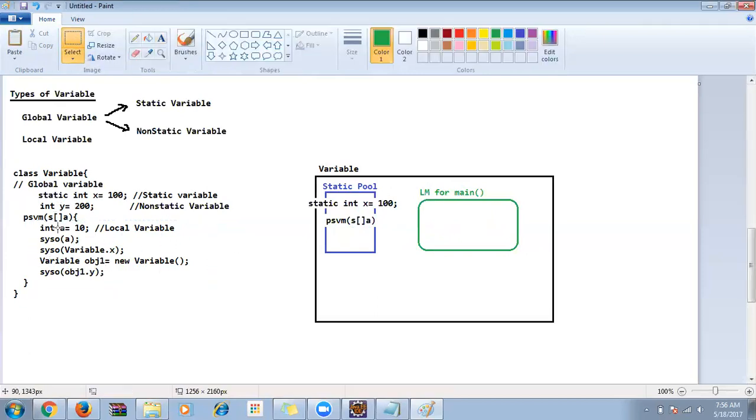First, what will happen? Int a equal to 10. It will help me to create a new variable in the main function. Then System.out.println a. When I refer with the help of the variable name, directly the search will go to the main function, because I'm executing the main function. Do I have a variable? Yes. It will print 10. So 10 will be printed first.